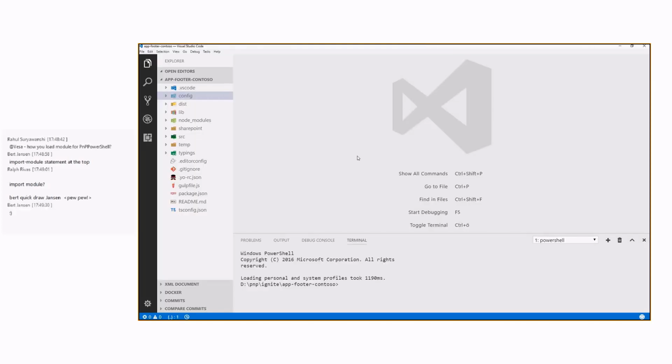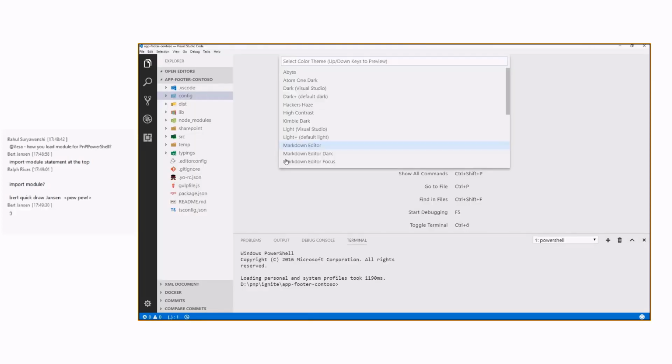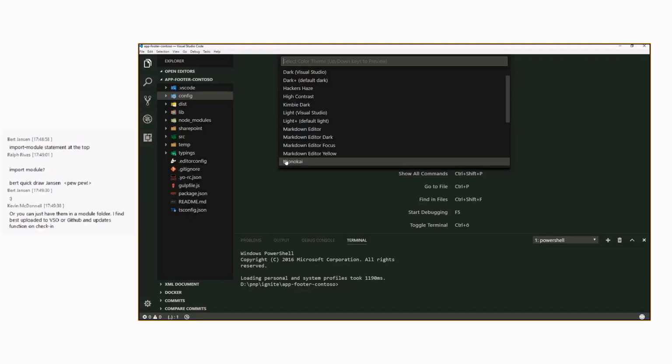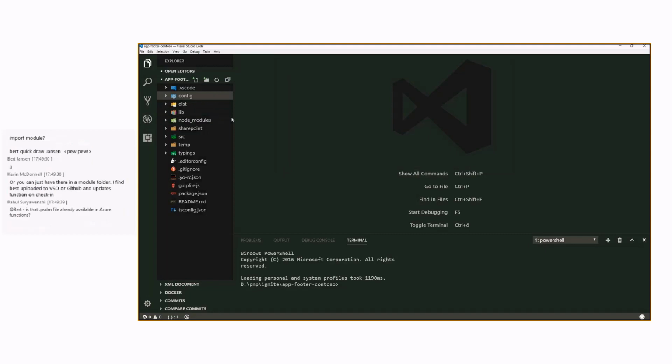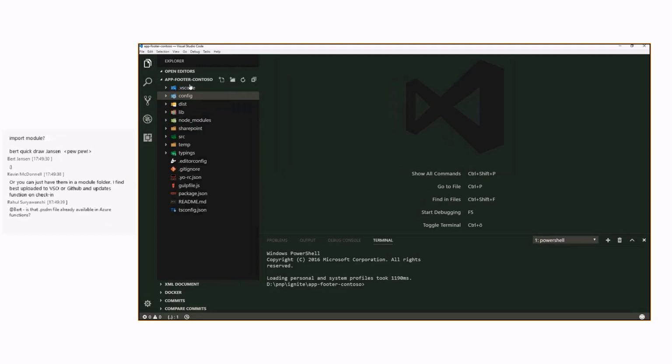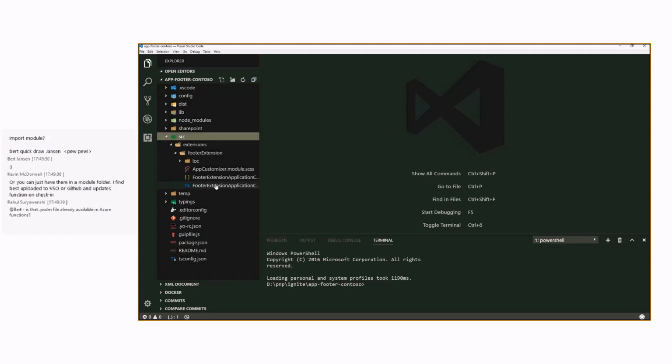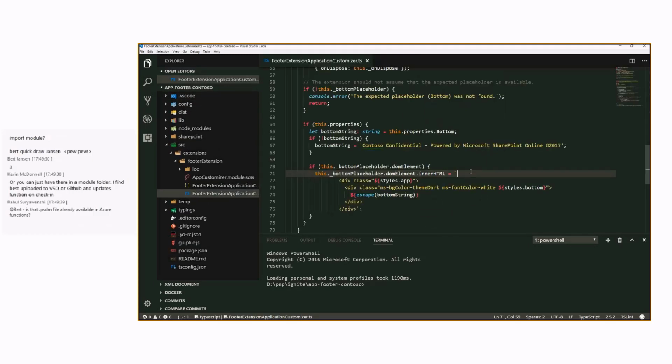not that one, actually, yes, that one. Let's flip back on to the Monokai theme. This is a good example. So this is the SharePoint Framework extension which is used within a site. And this is nothing more than a simple application customizer which is outputting the text Contoso confidential, powered by Microsoft SharePoint Online. Super simple stuff.